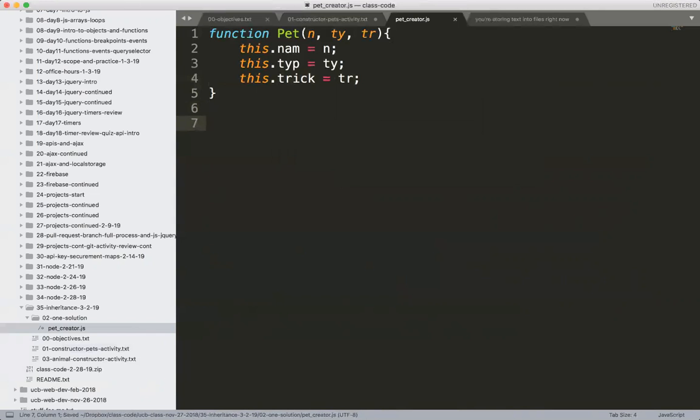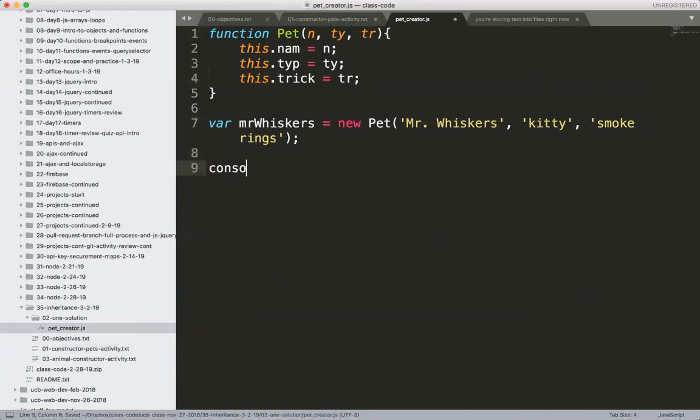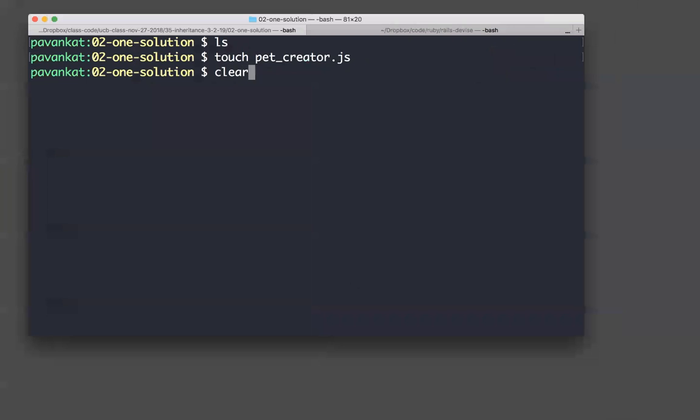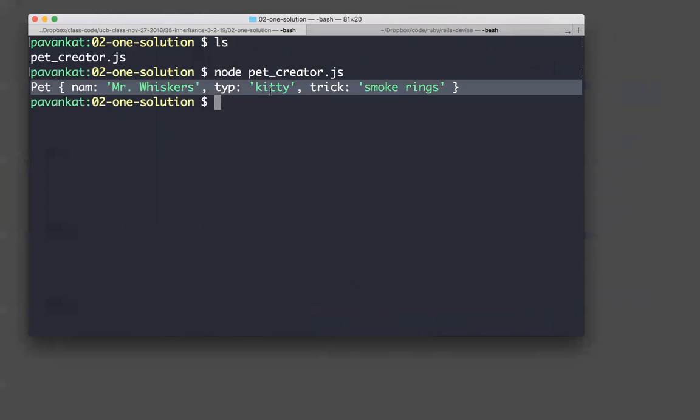And so how would I use this to create a pet? Let's go to Haven. Var Mr. Whiskers equals new capital Pet. And then you want to pass in strings of Mr. Whiskers, kitty, and smoke rings. Nice. Cool. So now let's console log this. Run it in the terminal. So how do I run it, Aaron? Perfect. Great. So we have that exact object, so we know it worked.